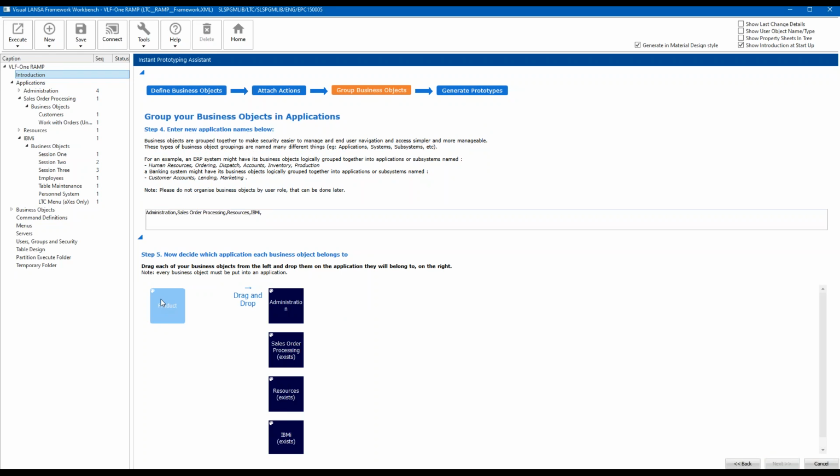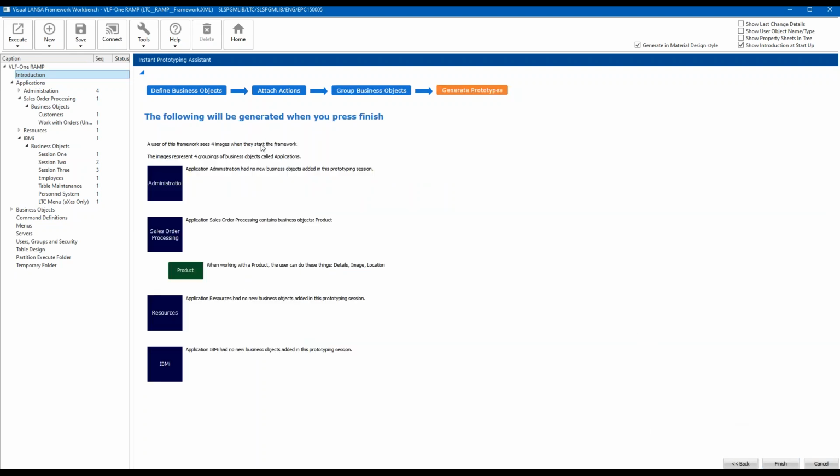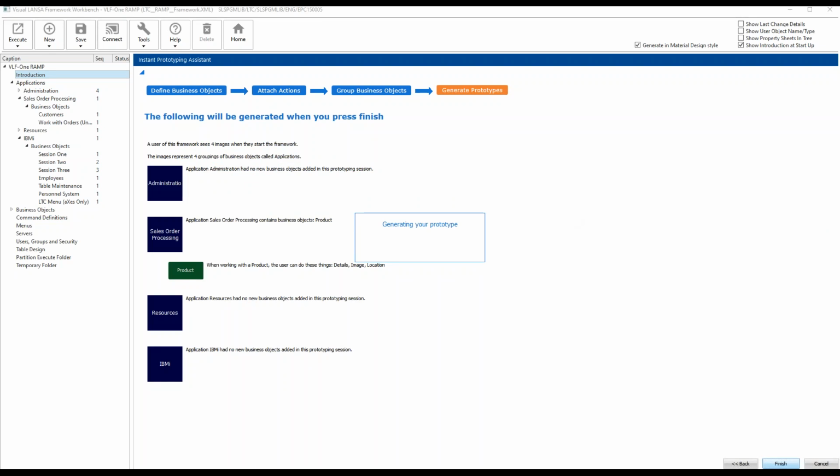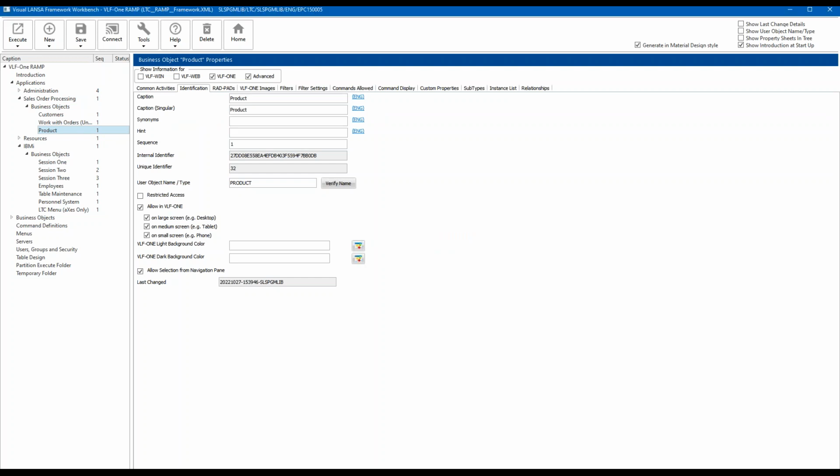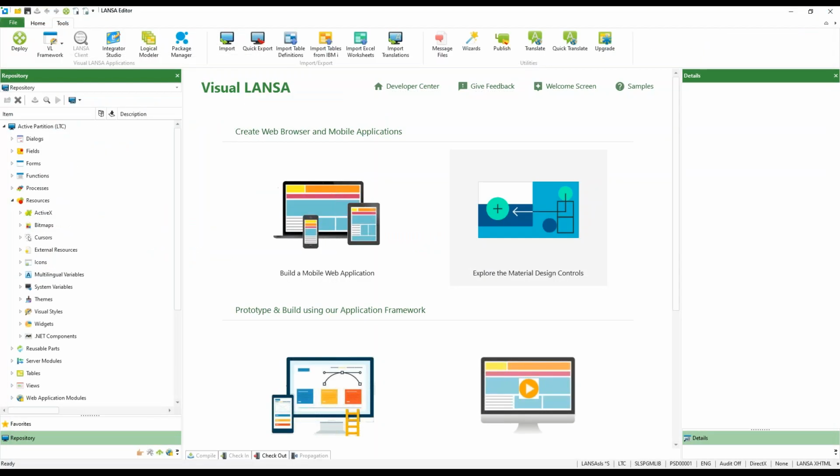Which area do you want to assign it to? Well, I'm going to assign it to sales order processing. Drag and drop there. Job done. It gives me a summary of what we're going to be creating. In this case, we're just adding one business object. I'm going to finish, and now it'll generate the prototype for me. It'll save that in the background and then restart, so it picks up those changes. Once it's restarted.